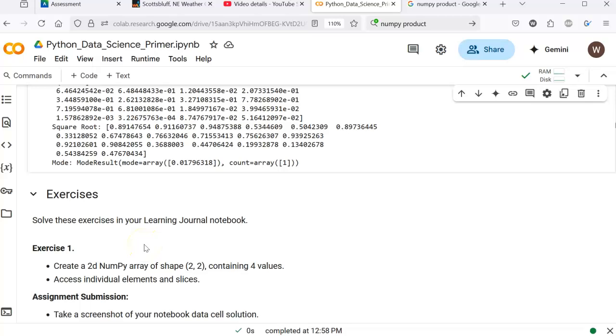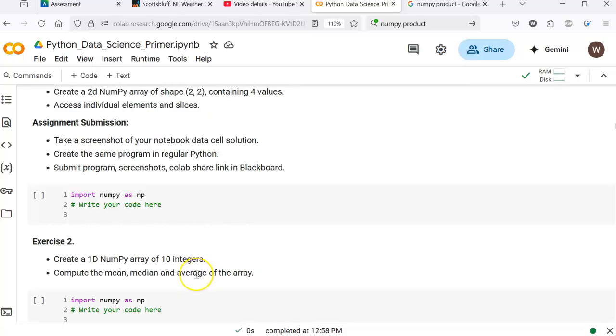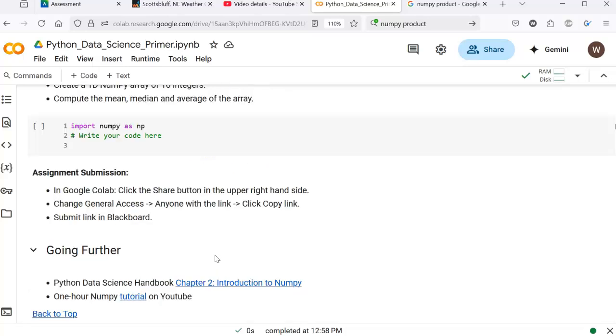A couple of things I want you to do. Create a 2D NumPy array containing 4 values. Create a 1D NumPy array of 10 integers. Compute the mean, median, average. The further you can experiment with this stuff, look up stuff on the internet, try different programs, the faster you will learn it. Talk to you later.